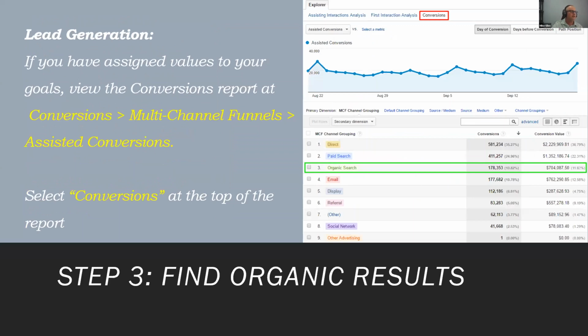This is if you have gone and assigned the values to your goals. Very simple. Analytics will do the work for you. You view the conversions report. You just go under conversions, multi-channel funnels, and under assisted conversions, and then just select conversions at the top of the report, and it'll give you all the conversions, which is the same as the goals, and it'll populate all the values based on the conversion goals. So it does it all for you.